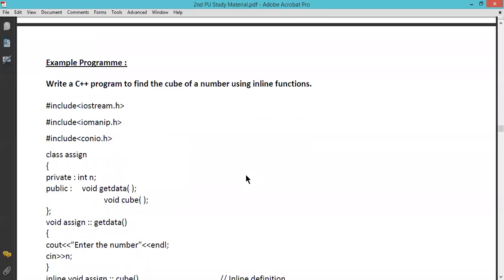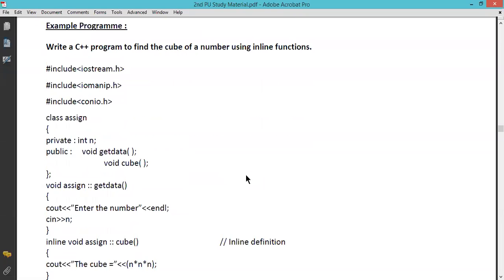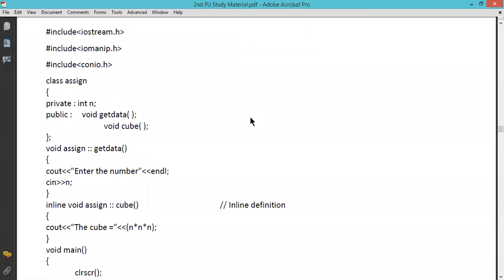You just have a look here. This is a lab, that is, a practical example. For your lab, you have this program: finding the cube of a number using an inline function. Very simple program. Whoever gets this will finish it very fast in the examination.